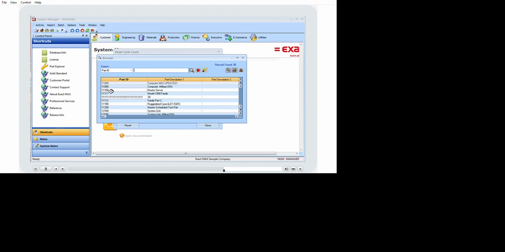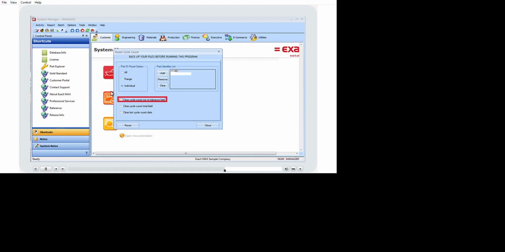We will choose Part ID 11100 for our example. You can check the checkbox next to Clear Cycle Count Out of Tolerance field to clear out this field in the MAX Part Master. This sets the total number of counts out of tolerance to 0. This should be used when you are first starting your cycle count program and should be used at the year end to reset the counters for the new measurement period.